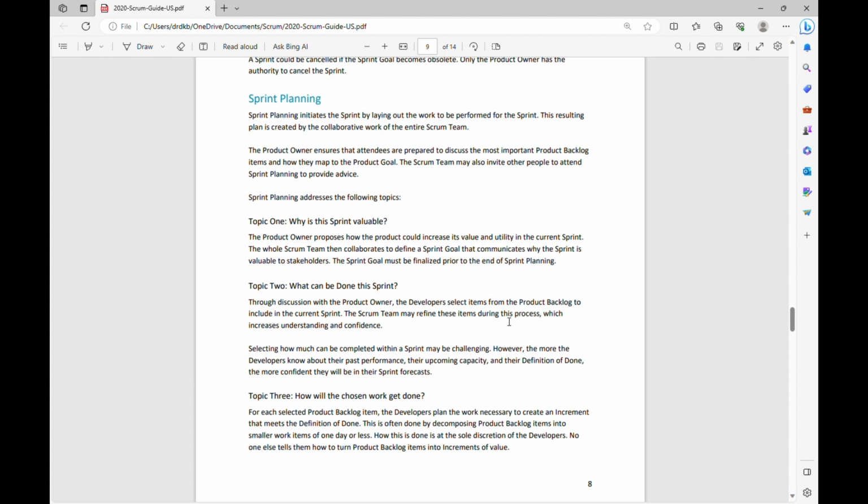So the Scrum team anticipates what can be done in the sprint by understanding the sprint goal and collaborating with the product owner. Also they will work on refining the product backlog items during this process, which increases the understanding and confidence of the team. Now selecting how much can be completed within a sprint may be challenging. However, the more the developers know about their past performance, their upcoming capacity, and the definition of done, the more confident they will be in their sprint forecast.